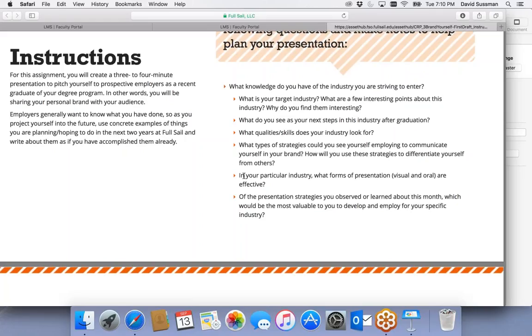Because you're going to be speaking to a prospective employer from that industry. But obviously, you're not literally going to answer this in your presentation. I want to stress this pretty hard because sometimes I do see presentations where slide 1 is answering this question, slide 2 is answering this question. No, your task is to develop just a 3 to 4 minute presentation.